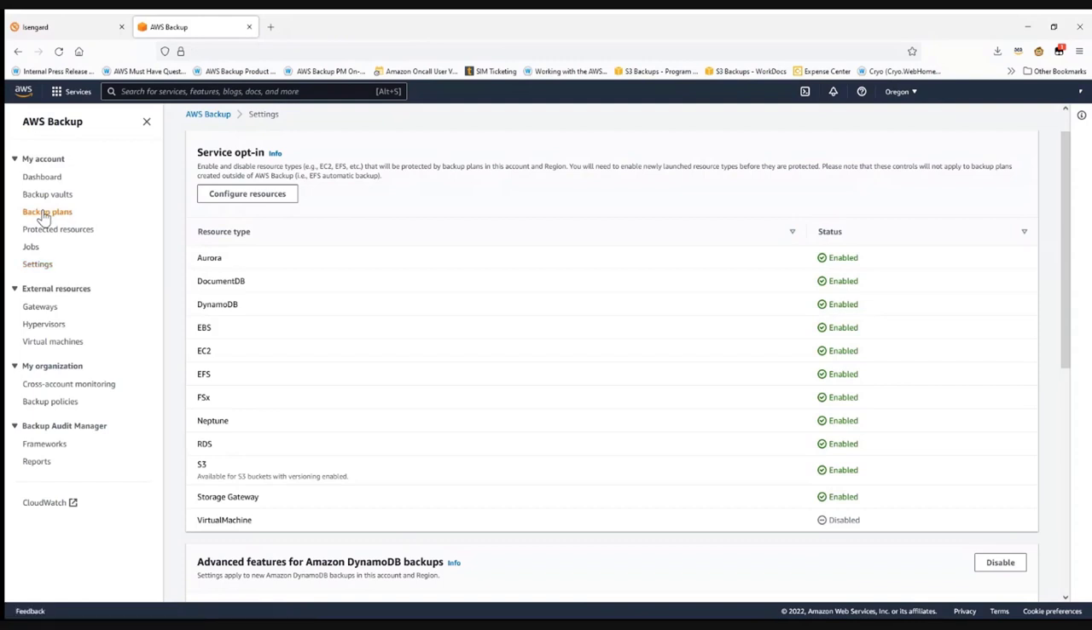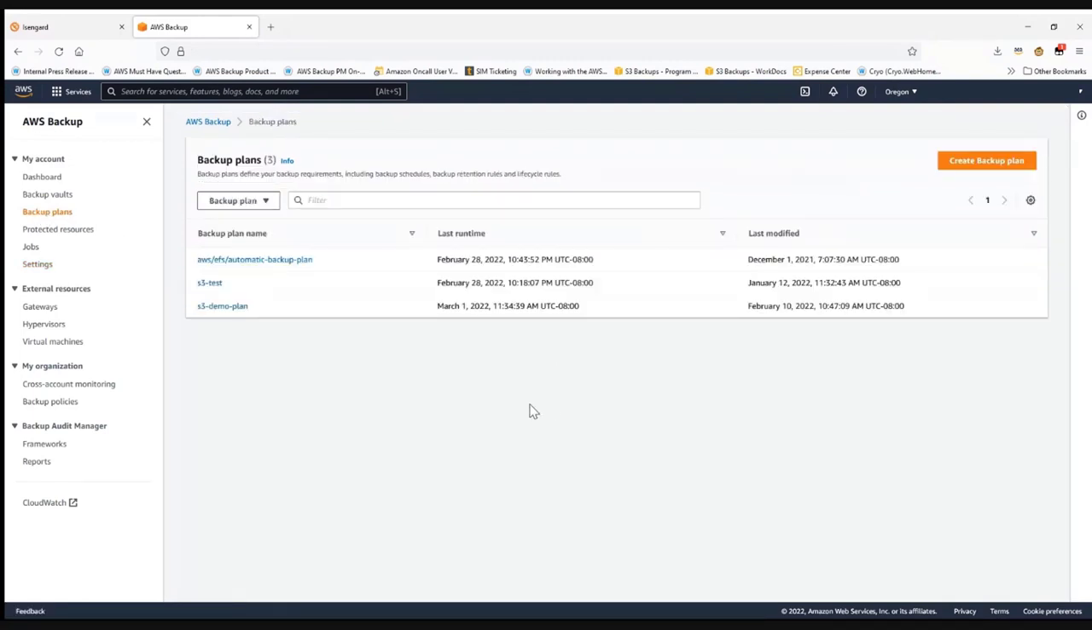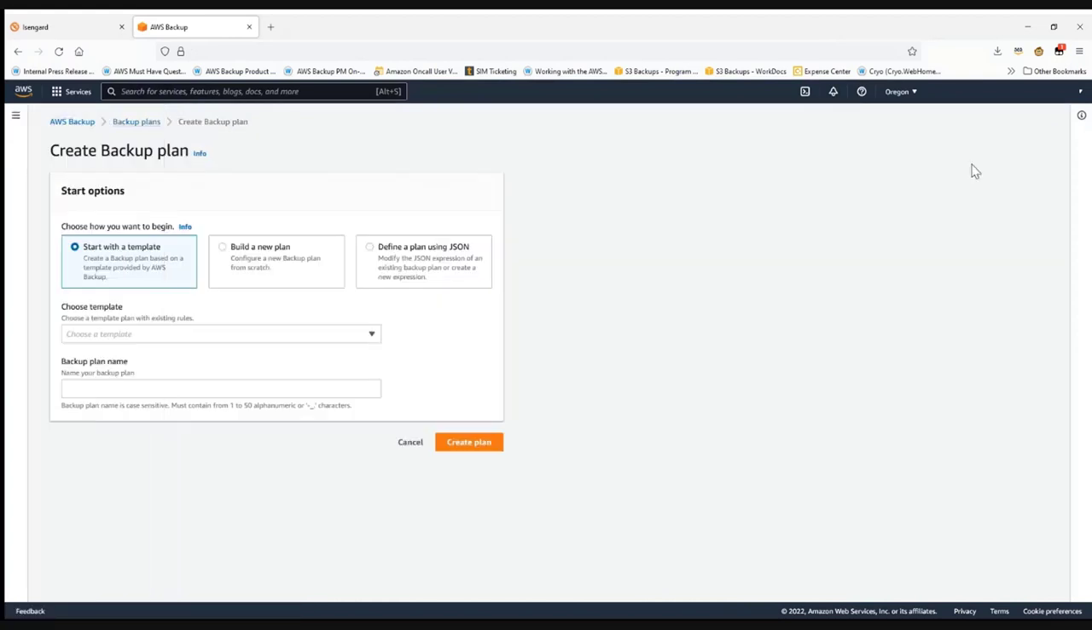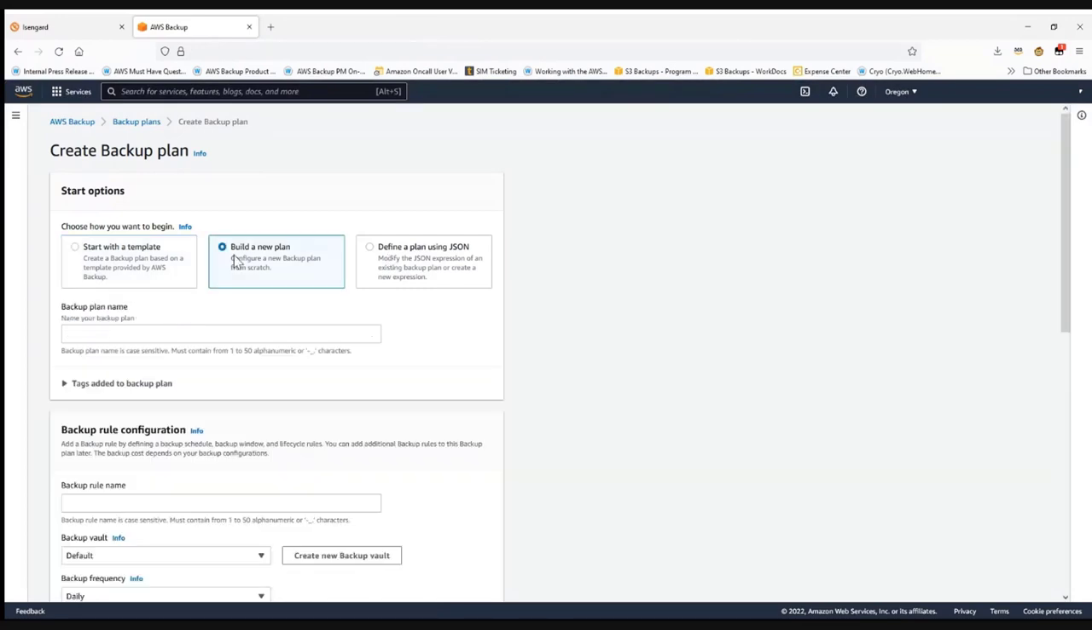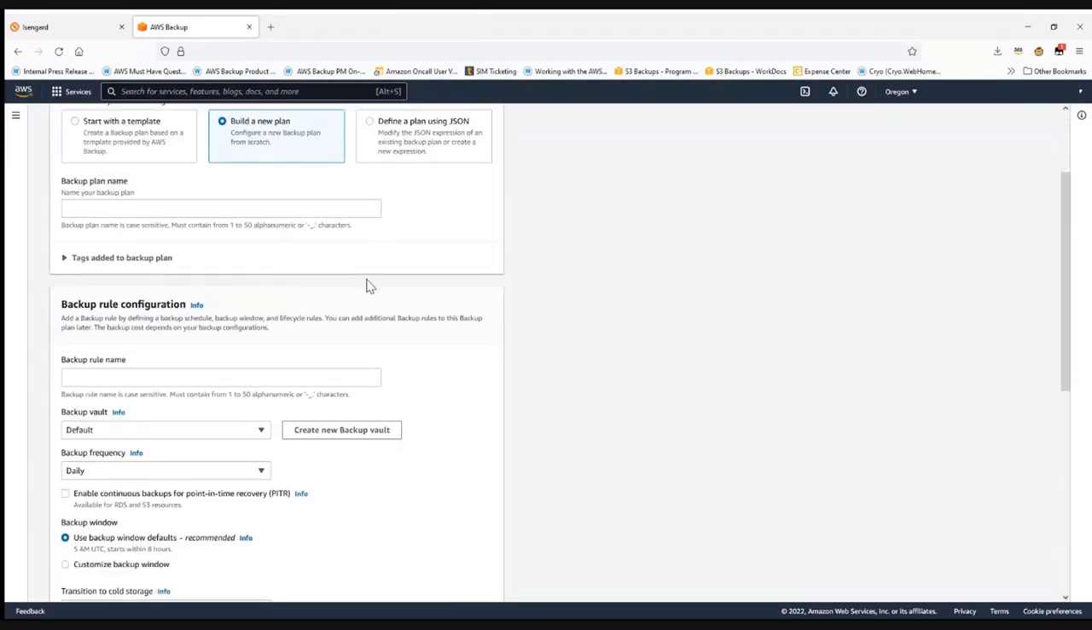So if I go to backup plan, you will see I already have a few backup plans that are running. I will create a new backup plan. There are three different ways in which I can create a backup plan. I can use a standard template that AWS Backup provides. I can define a backup plan using a JSON expression, or I can build a backup plan using the console. I'll build a backup plan here using the console.